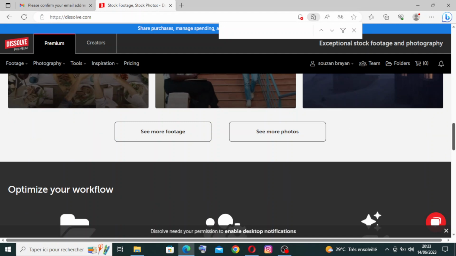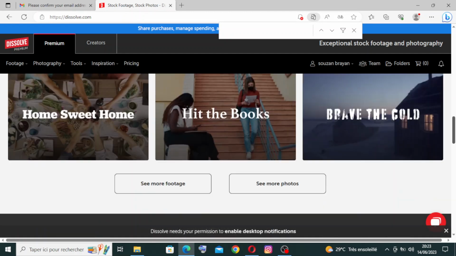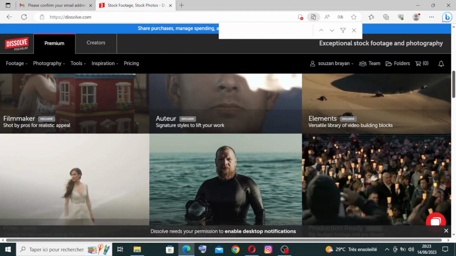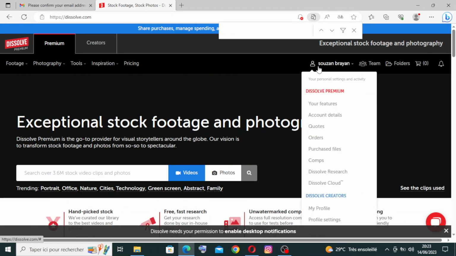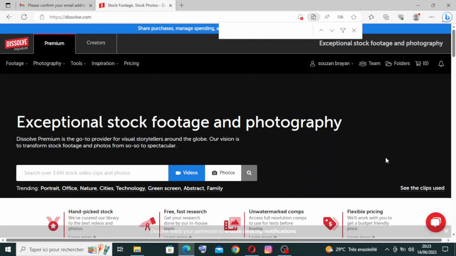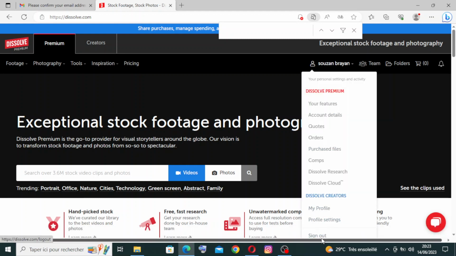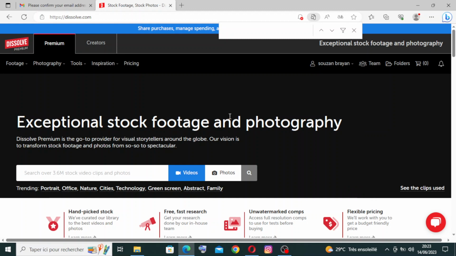And like you see with me here, you can find your account here with all the settings about the account, like the features, the account details, the quotas and orders, the purchased files, the Dissolve research and the Dissolve cloud, and also the profile and the profile settings, and the button where you can sign out from your account.